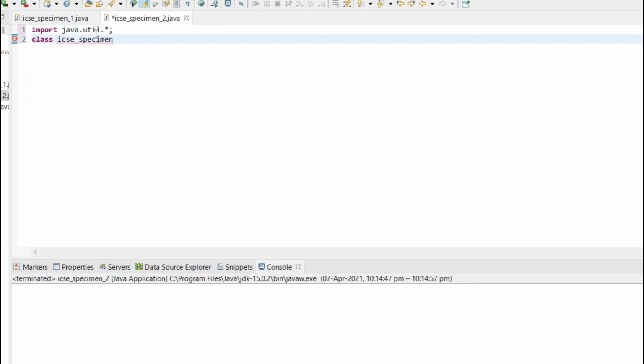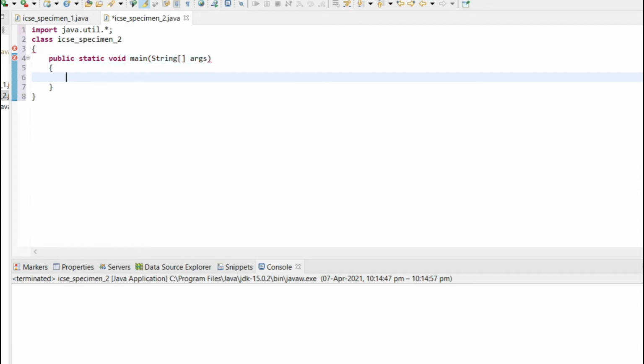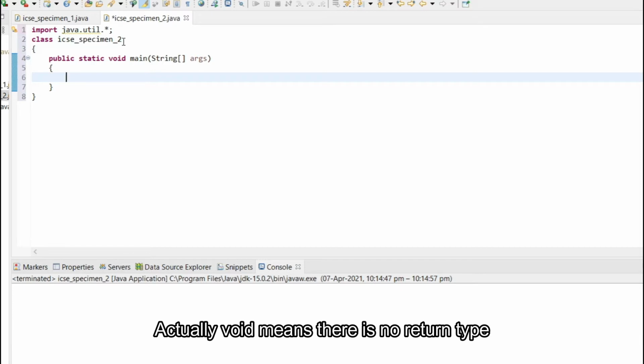Now let's initialize the class here. I didn't miss the public static void main. If you've watched my videos, I have explained many times why we use public static void main String args. It's just to take the user input and pass some arguments. Static means there is no return type here.